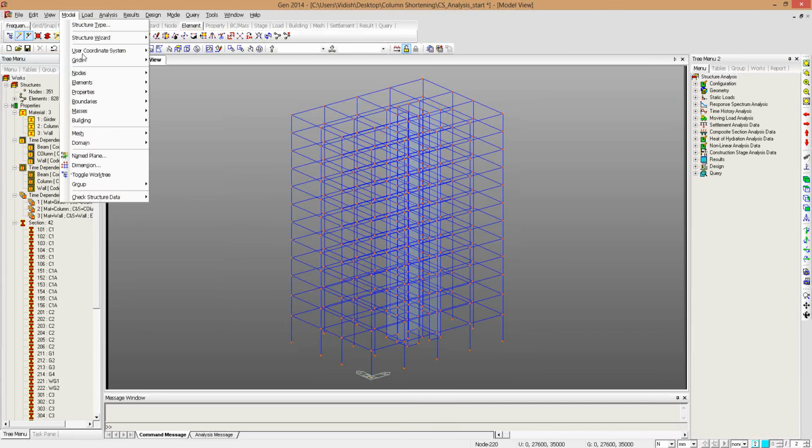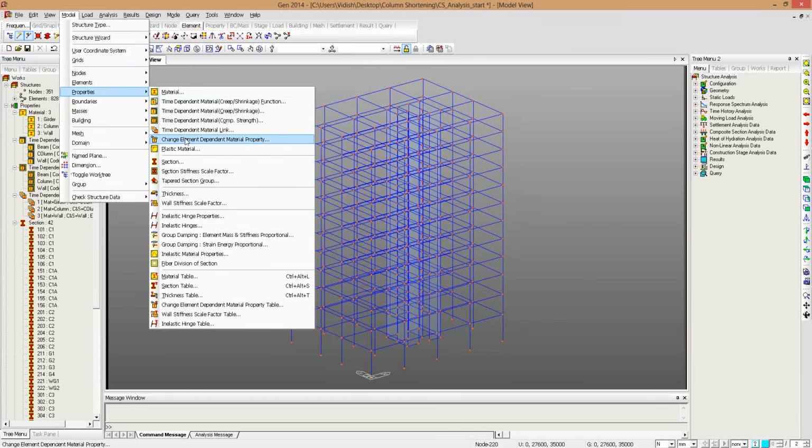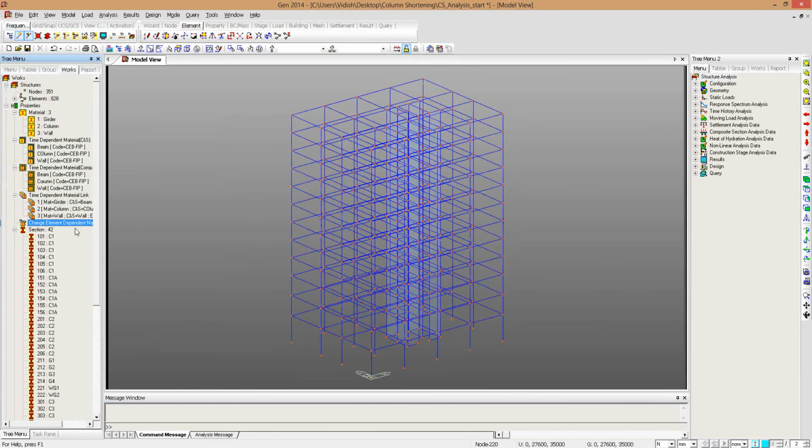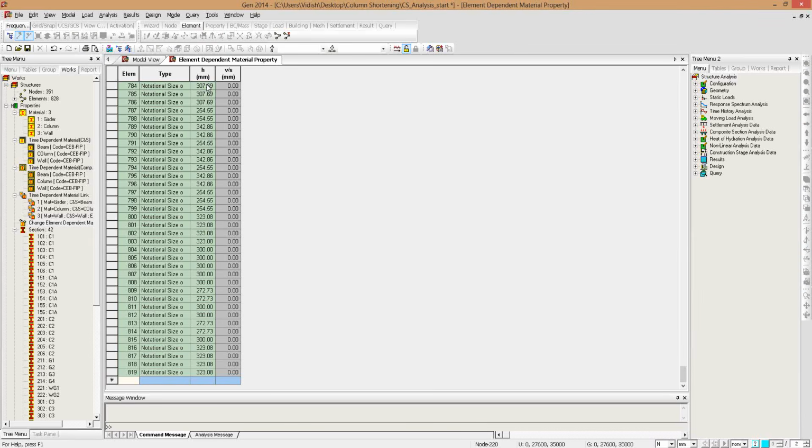Finally, you will remember that I had mentioned that the notional size I have entered randomly as 1 meter, so I will need to change that. I can directly choose the code. For example, for CEB-FIP, I have the option to auto calculate the notional size of the member. I can just select the elements, and automatically Midas will calculate the notional size of these members.